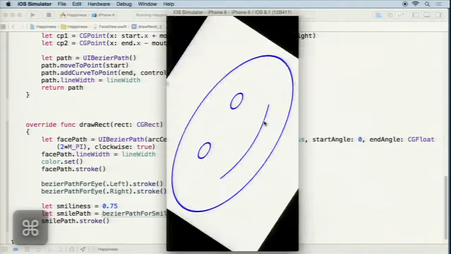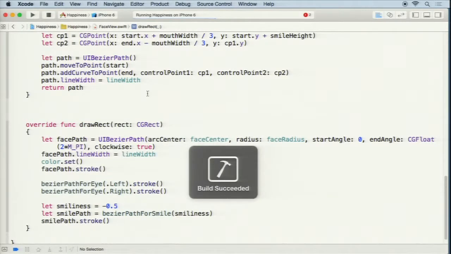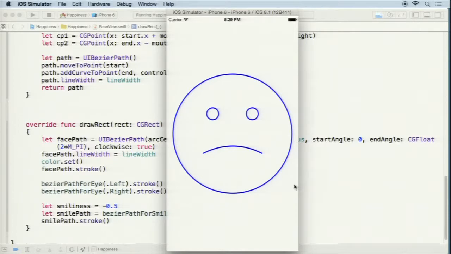He looks pretty happy. We can rotate him. Ooh, he's very happy. Okay, let's make him a little sad. How about minus 0.5? Minus 0.5. That's pretty sad. Aw. Okay.